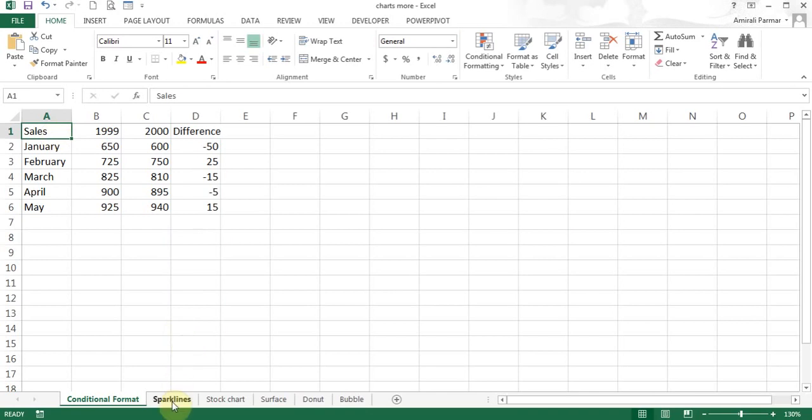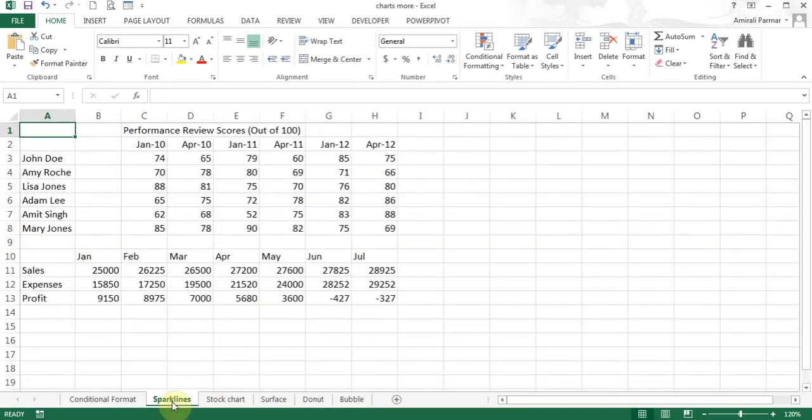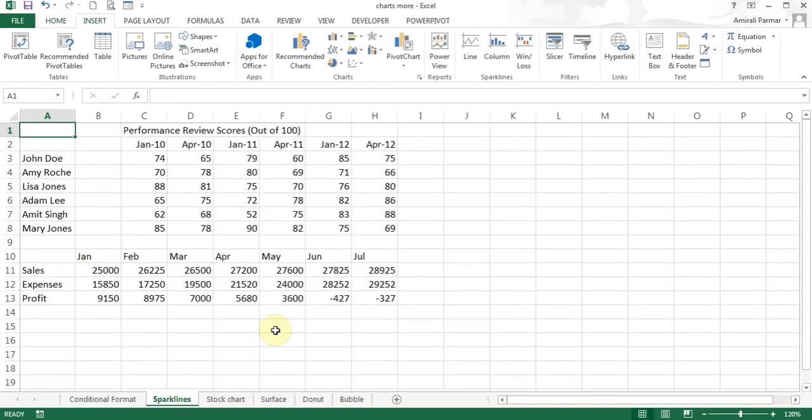I'm going to come to this next sheet called Sparklines. So sparklines are like small indicators that I can have in a cell to show me a line where I can see what's happening. So this is like a performance review of individual people, January and April of 2010, and then January, April of 2011 and 2012. So I can see a line that shows me what's happening with these individual people. And usually they could be either here or on this side.